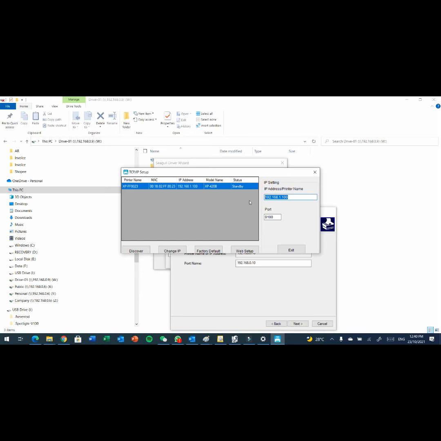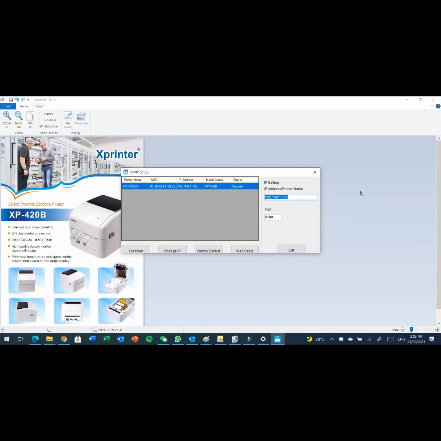For best practice, you are advised to assign a fixed IP to this printer. This is normally what I do for fixed devices such as printers and my NAS storage. All these devices, I will assign a fixed IP. Now let's change the IP of this printer. The default is 192.168.1.100.